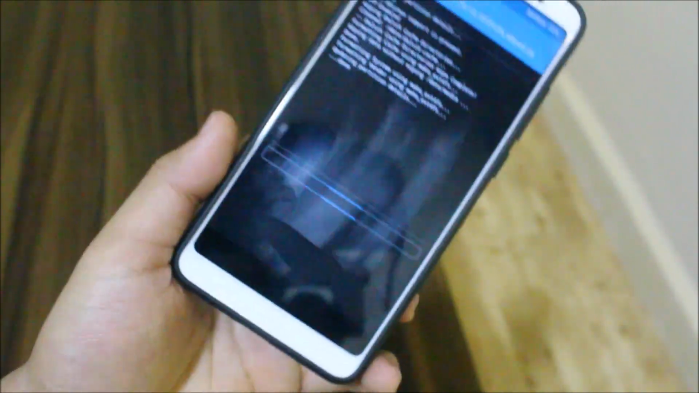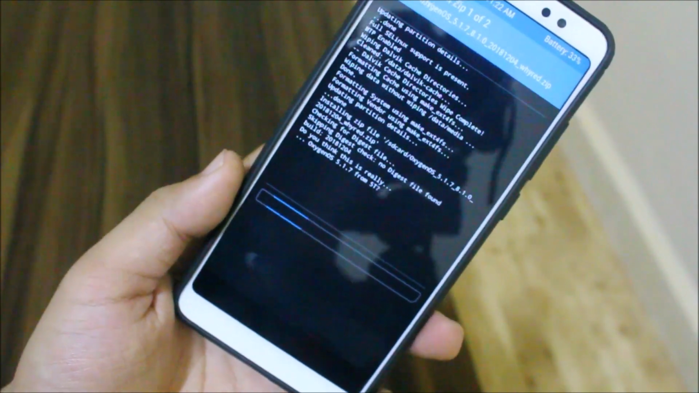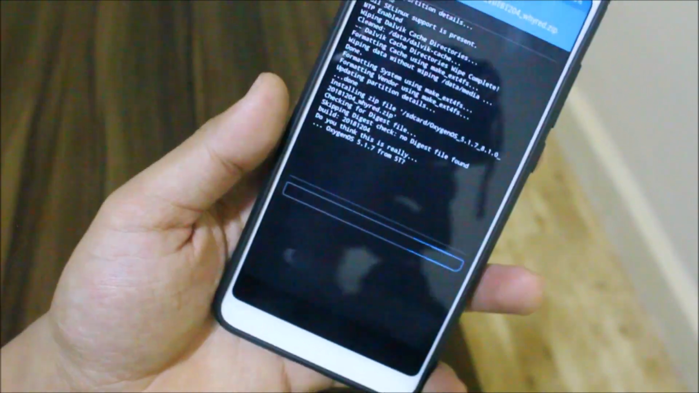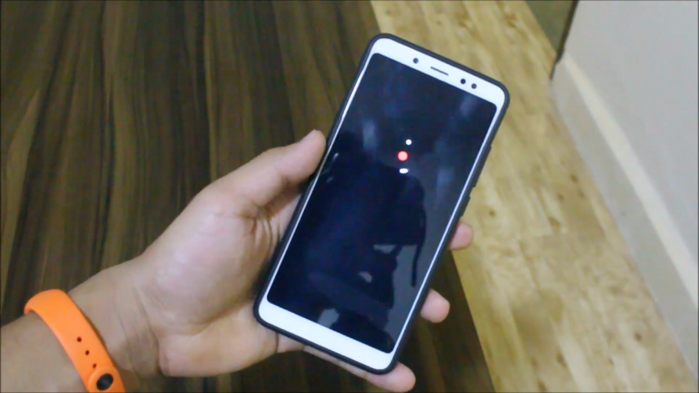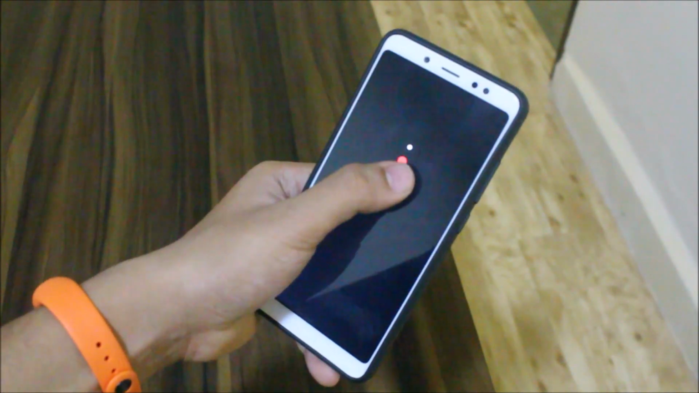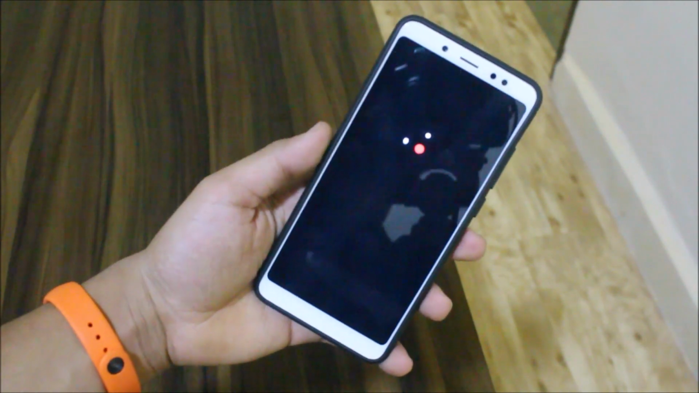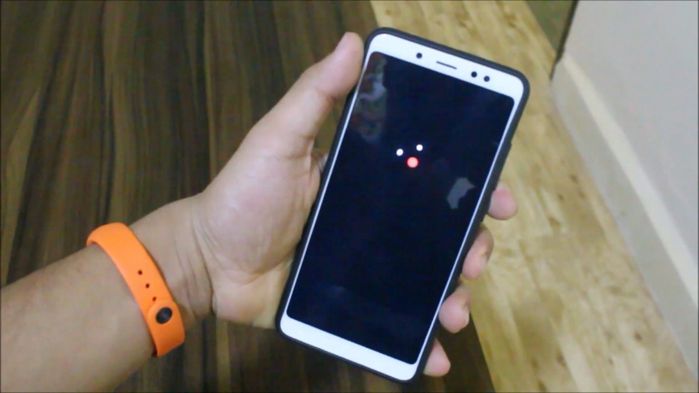The VoLTE icon is not necessary, the calls are working, but deep sleep is necessary. Just flash these two. And guys, the device auto rebooted without my notice, and now you can see it's on the OnePlus boot animation. And this is how to install OxygenOS 5 on a Redmi Note 5 Pro.